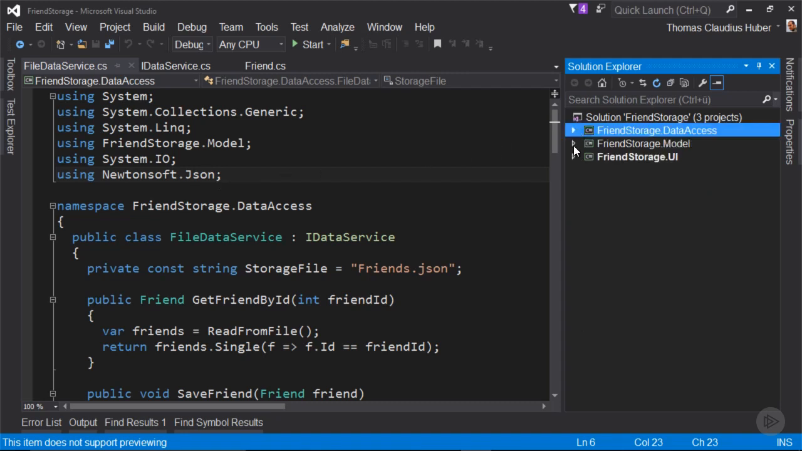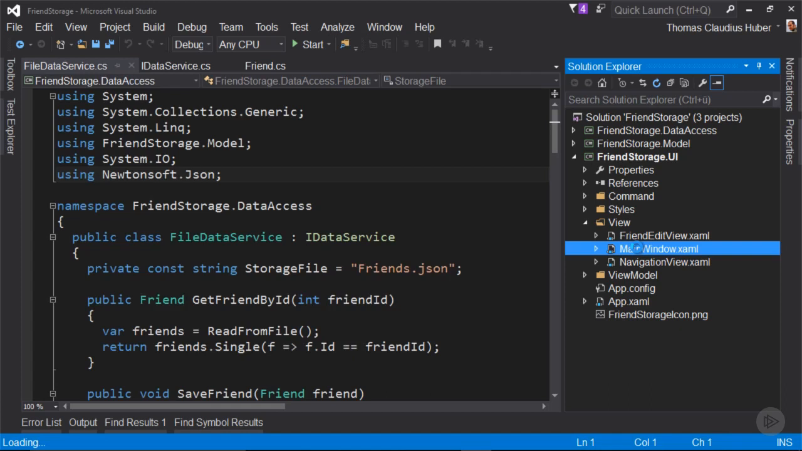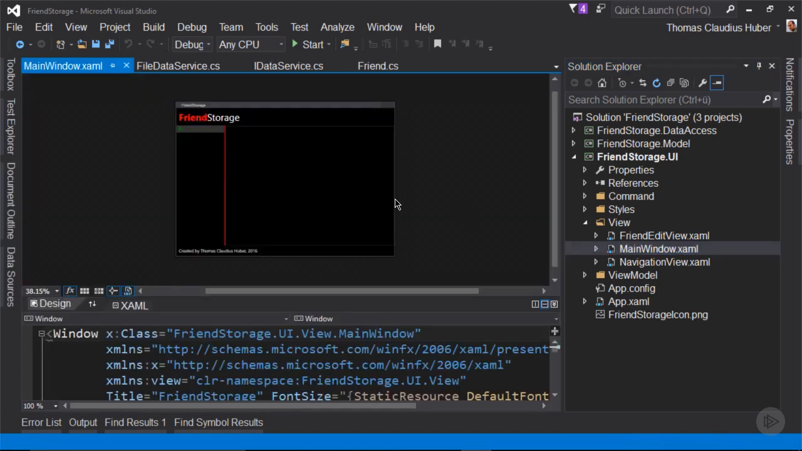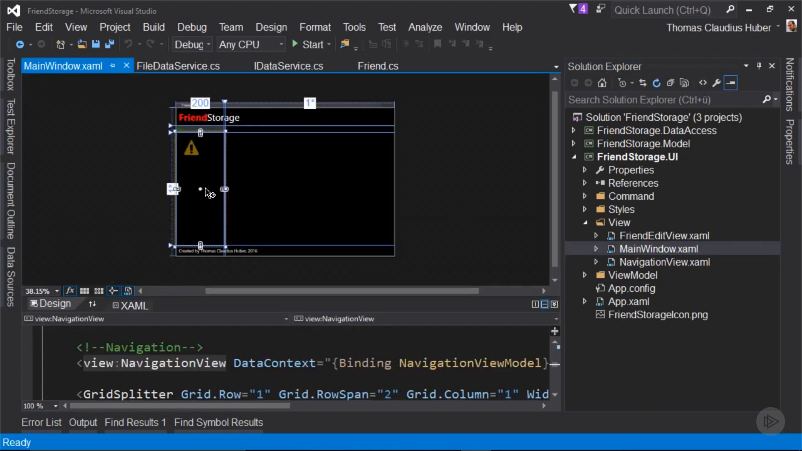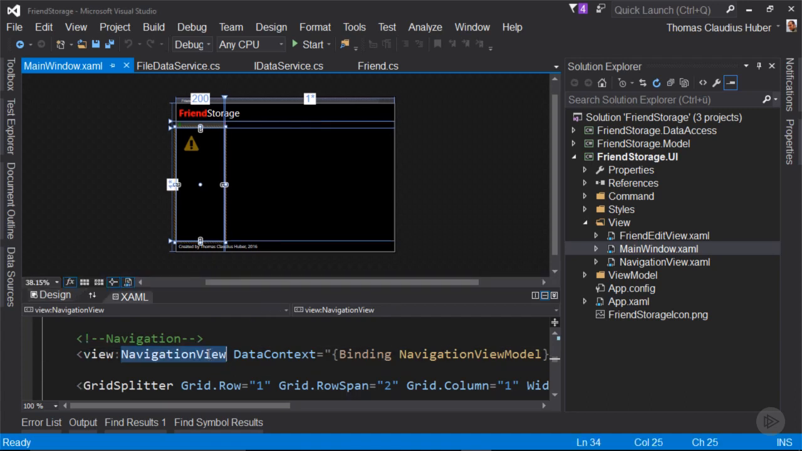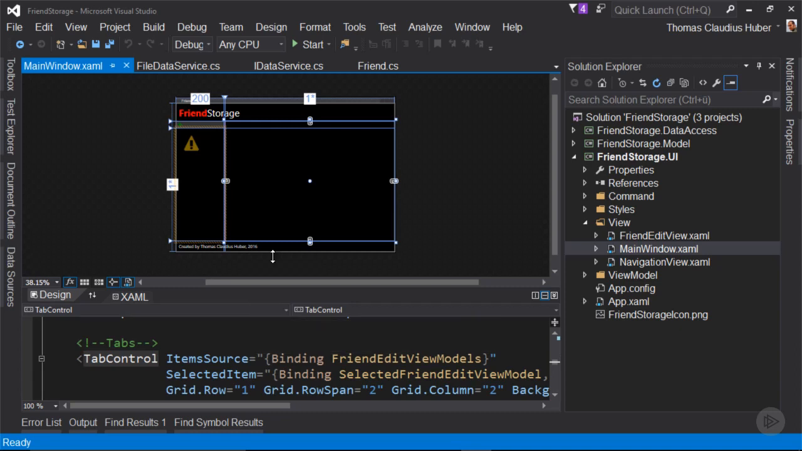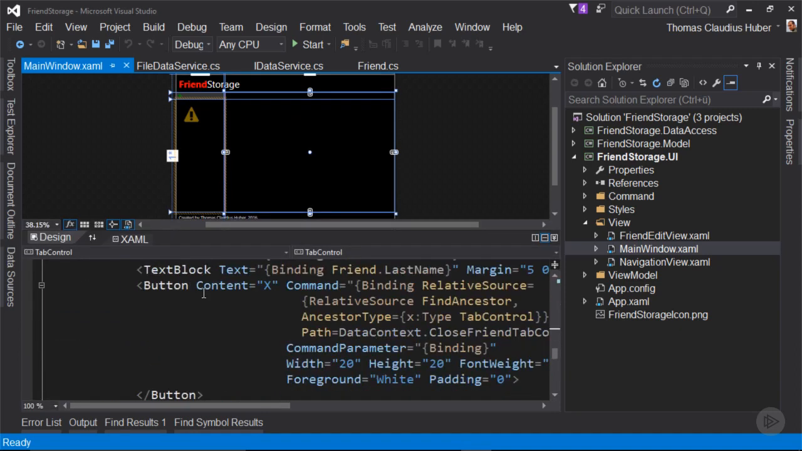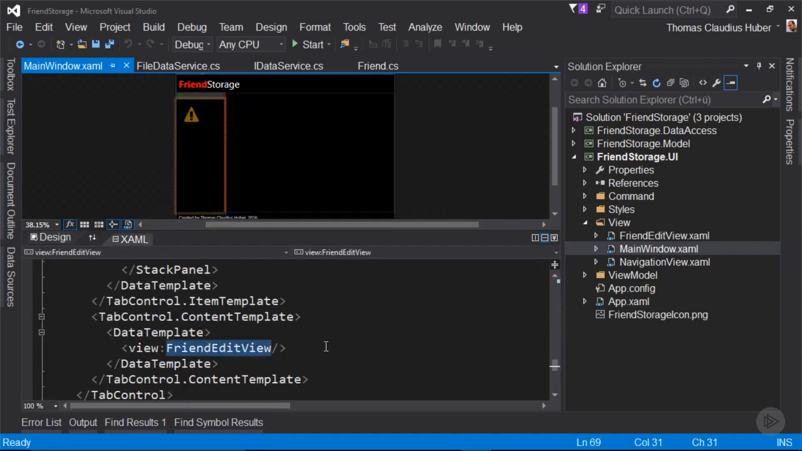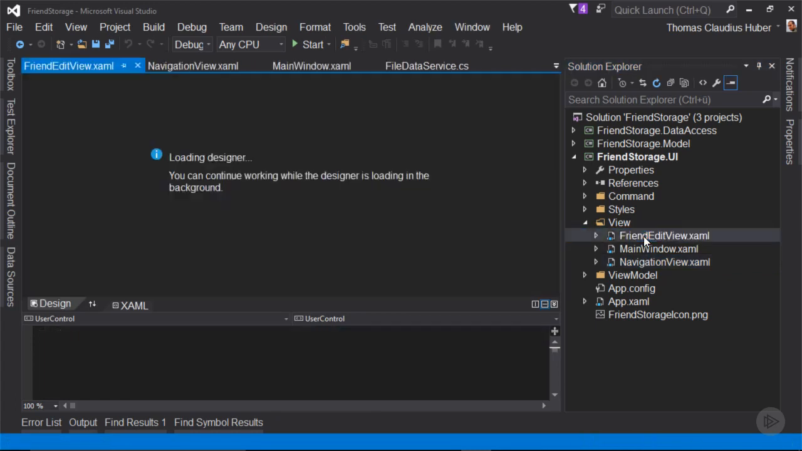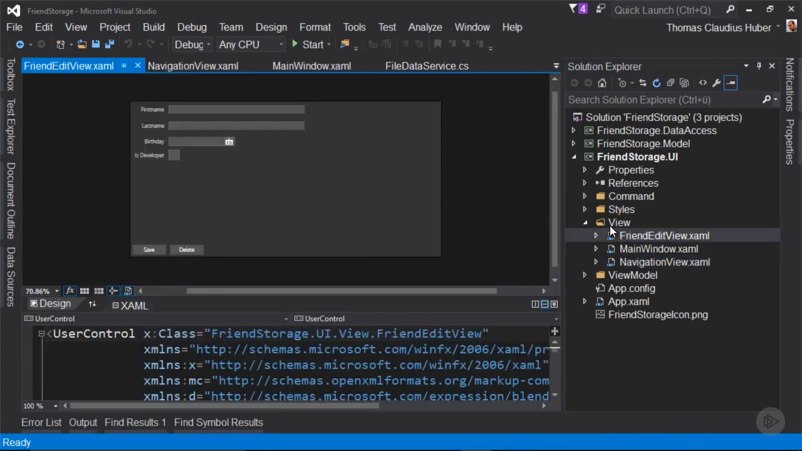Now let's go to the UI project. Let's see what we have there. In the View folder, we have the main window that contains on the left side the navigation view. So when I click here, you see that's the navigation view. And on the right side, it has a tab control. And the content of each tab page of this tab control is a friend edit view. And the navigation view and the friend edit view are also in that view folder where the main window is.